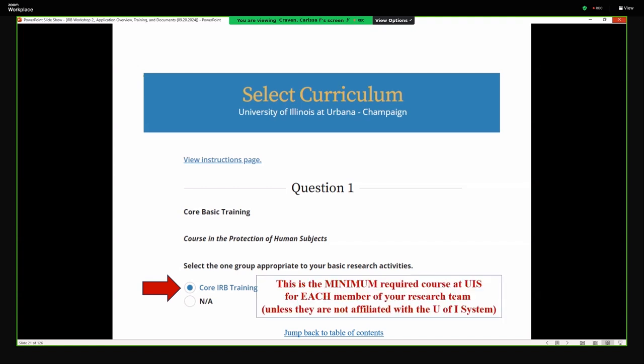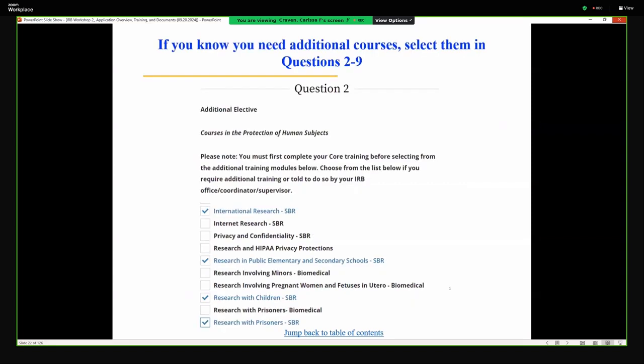However, this is the minimum for each member of your research team. Any students that will have access to data, anyone recruiting, anyone analyzing any part of the human subjects part of research needs to do this. If you are doing international research, there is additional training that needs to be done. If you are doing research with minors or in public schools, you will need additional training. Research with prisoners, research with pregnant women or the fetuses, those all require additional training. If those don't apply, obviously you don't have to take those trainings.